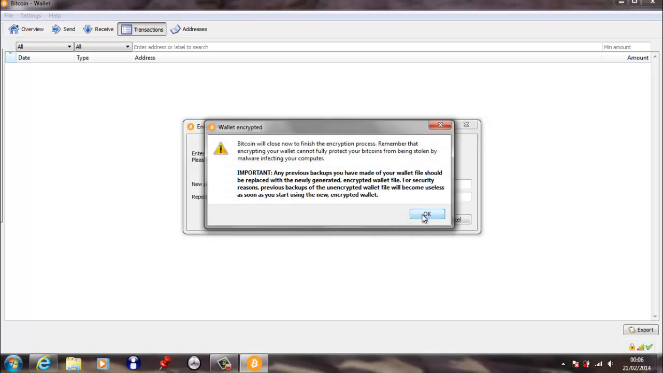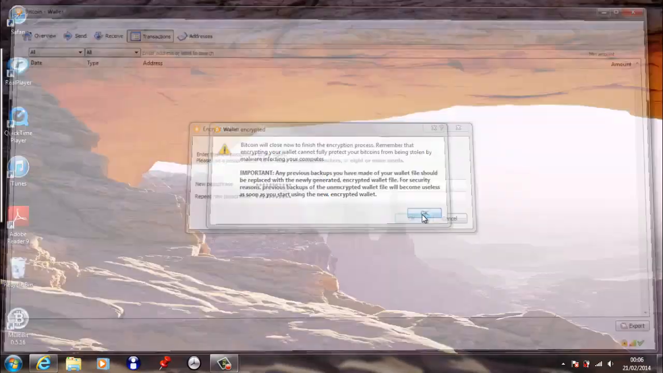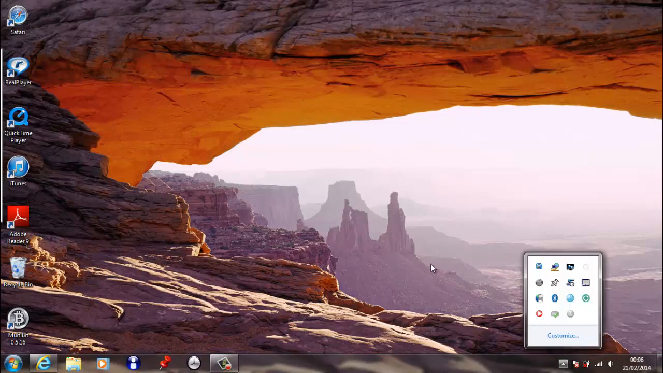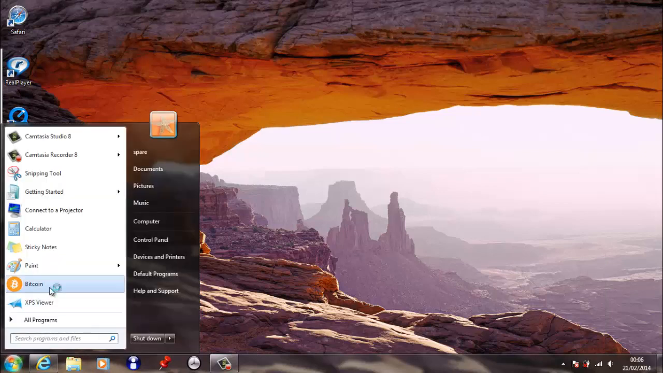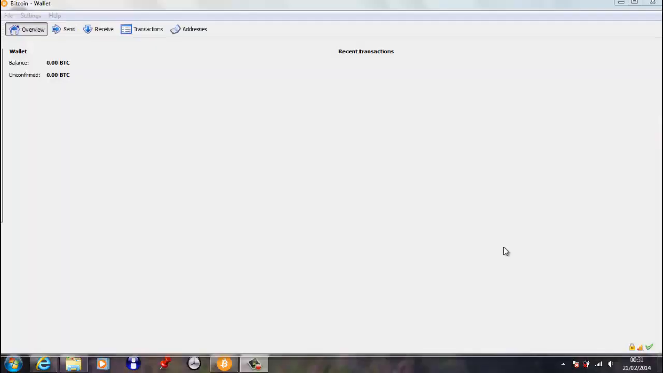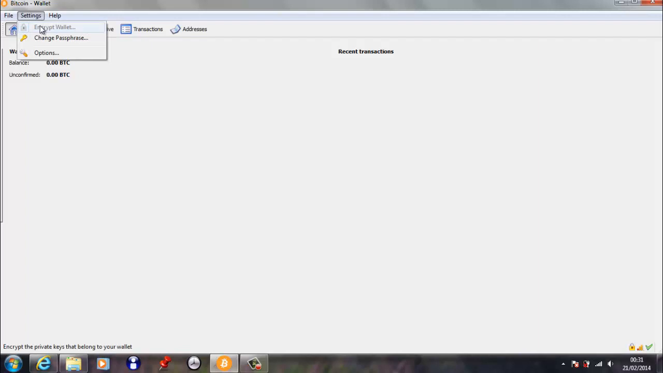So it's going to close to finish the encryption process. So I'm going to click OK. And I'll reopen Bitcoin again. So we're back in BitcoinQT, and if you look in the bottom right hand corner now, there's a little lock symbol here indicating it's encrypted. And if you have a look at settings, the encrypt wallet option is now grayed out.